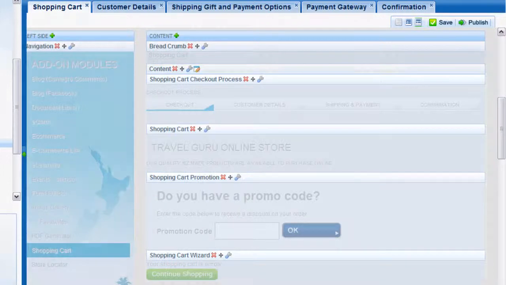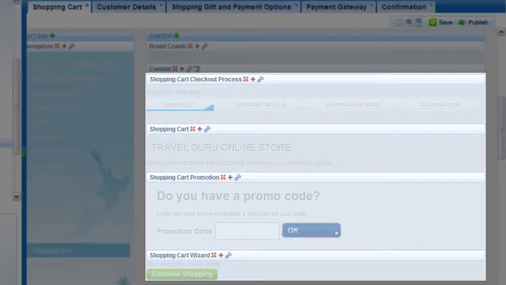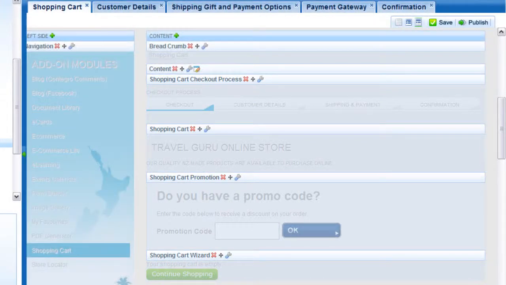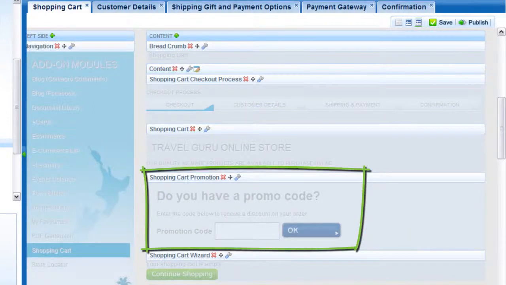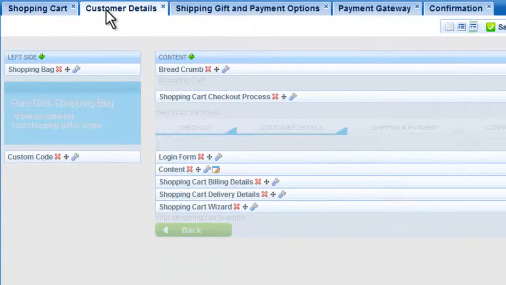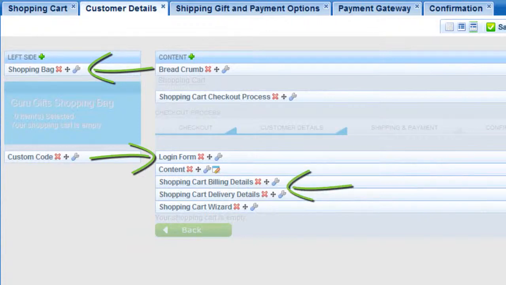The main checkout page contains the checkout process, cart, promotion and wizard modules. These modules allow customers to go back and forth throughout the checkout. The promotion module can be added to any checkout or special offer landing page on your site. In step 2 of the checkout process, we have the customer details page, where we use a shopping bag to show an order summary, a login form if you are using member sign-up, billing and delivery modules to capture customer details.